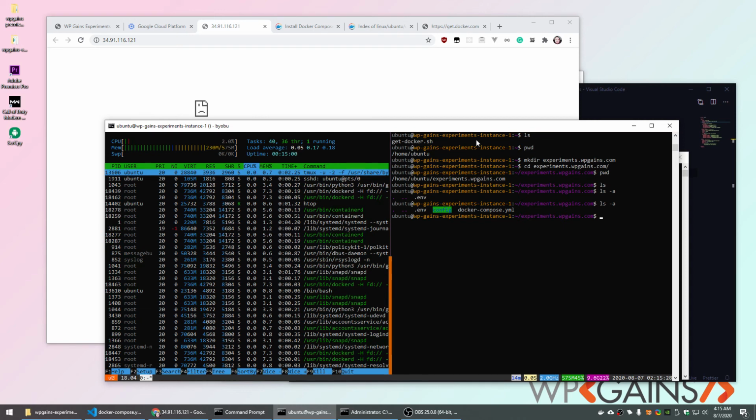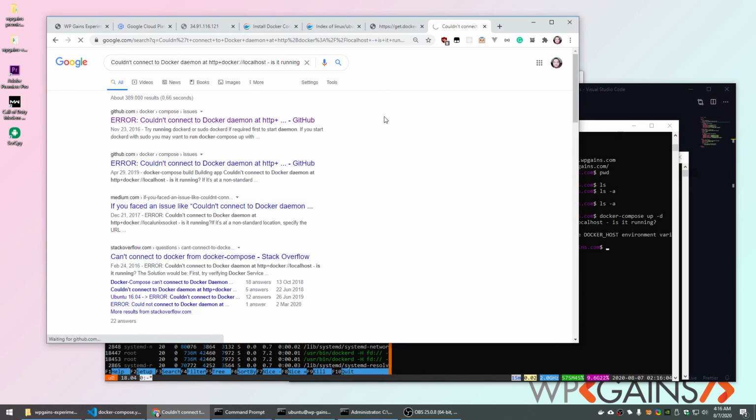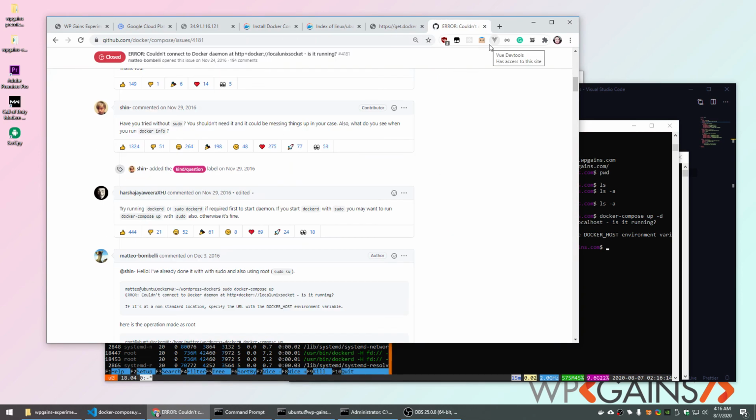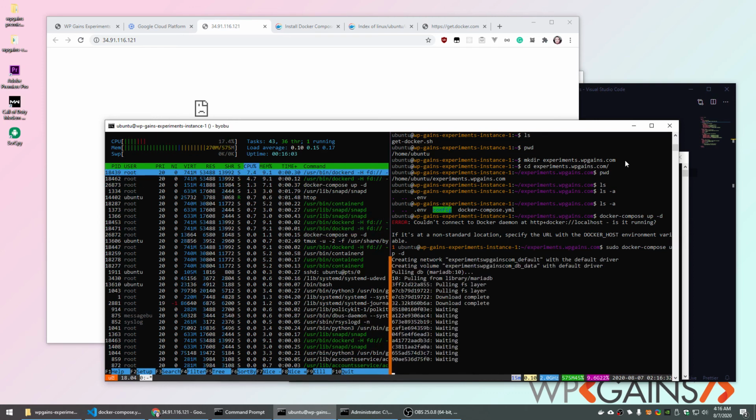So now it's time to set up the containers. We are going to run the same command that we are used to running, which is docker-compose up -d. So it says Docker daemon is not running. I think at this point I need to debug a bit to understand what's going on. Yeah, so since our Docker daemon is running as root, we might actually have to add sudo to our docker-compose command as well. There we go. It started creating.